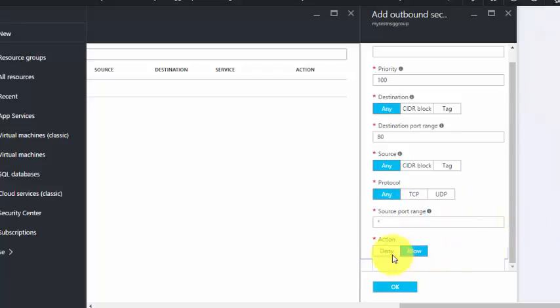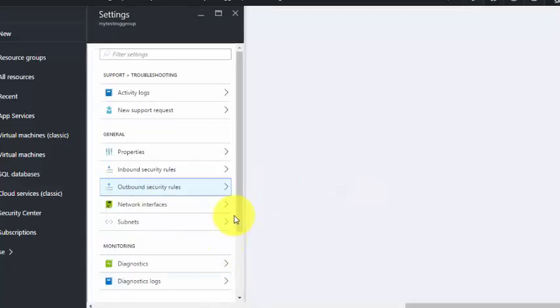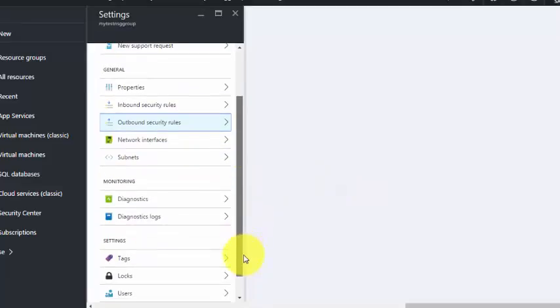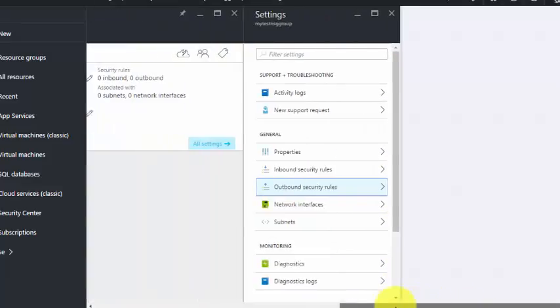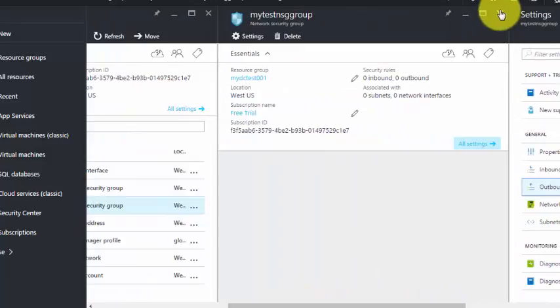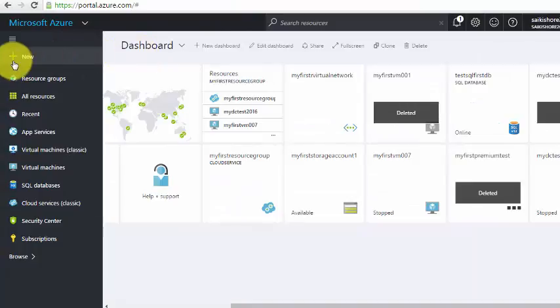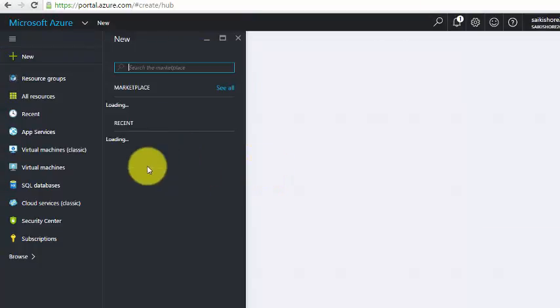and allow or deny. So this is how you will configure the NSG rules, so that you will have your gateway, I mean your network, in a very managed and secured way. Okay, so that is the next option.